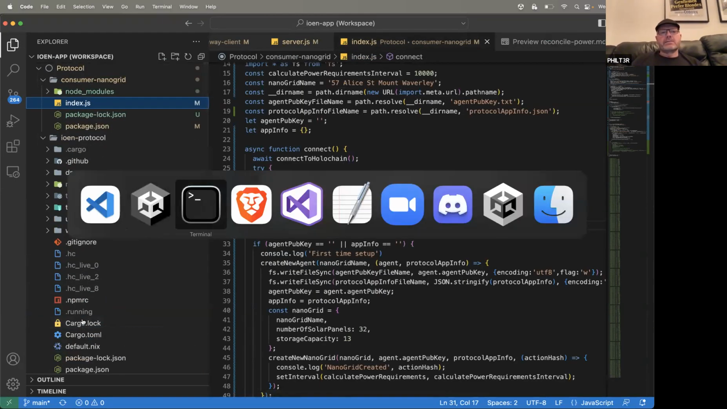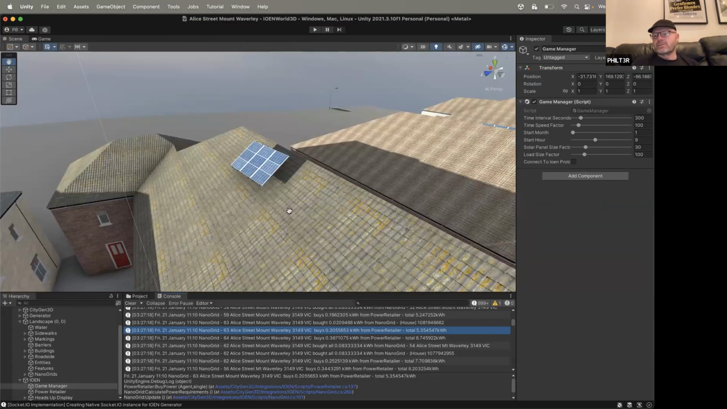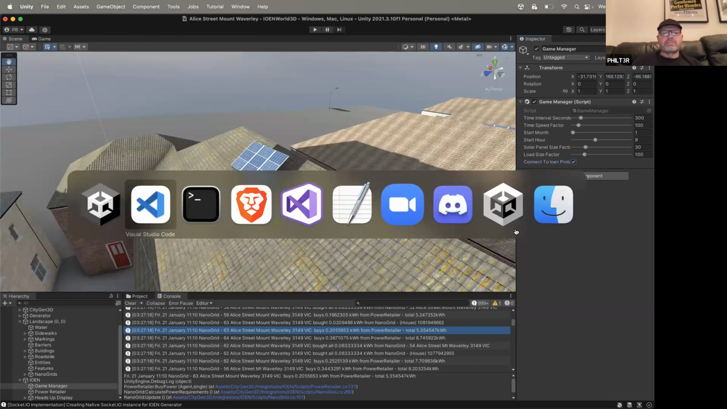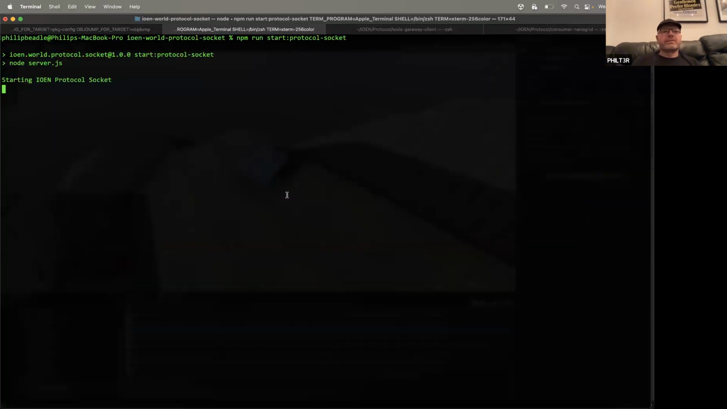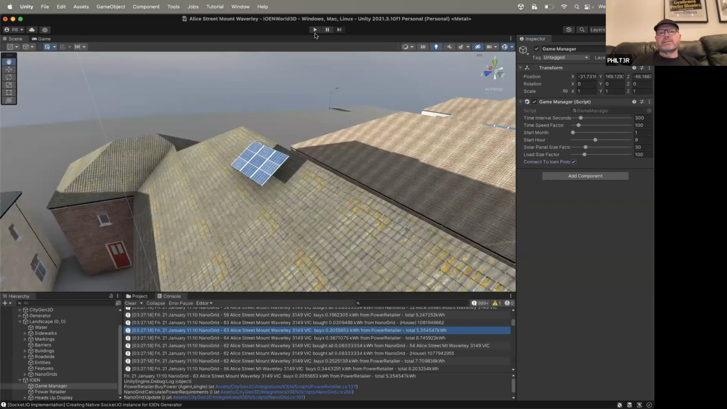So now we're going to connect this to the ION protocol. So we'll turn that on, and we've now got Holochain running and my socket running. So if we go and run this app now, it's going to go, okay, I need to connect to that socket.